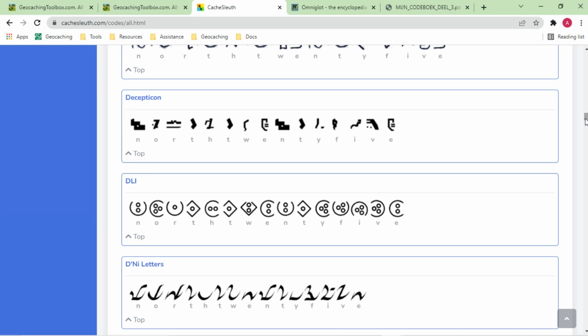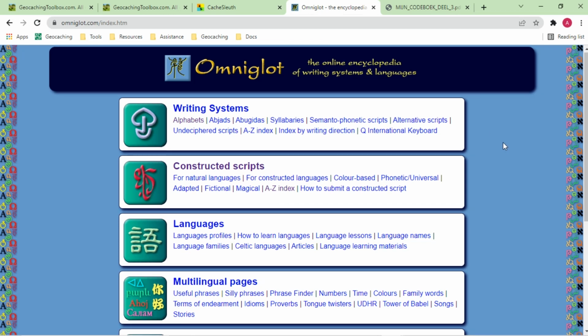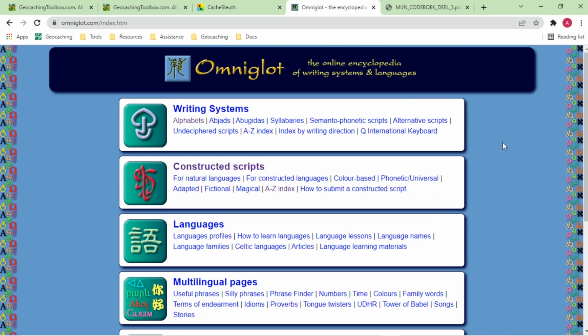So 200 is a lot. However, that's still nothing, because if we go to Omniglot, which is a non-geocaching related website, so I don't think the word geocaching will be mentioned here a lot, but it has a lot of codes in there. Often ones with real life, so writing systems that may be ancient or current in different languages, constructed codes, and all kinds of variation on here as well.